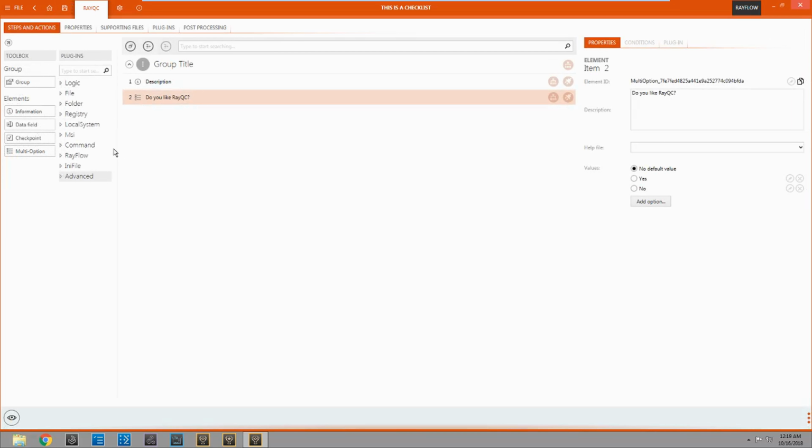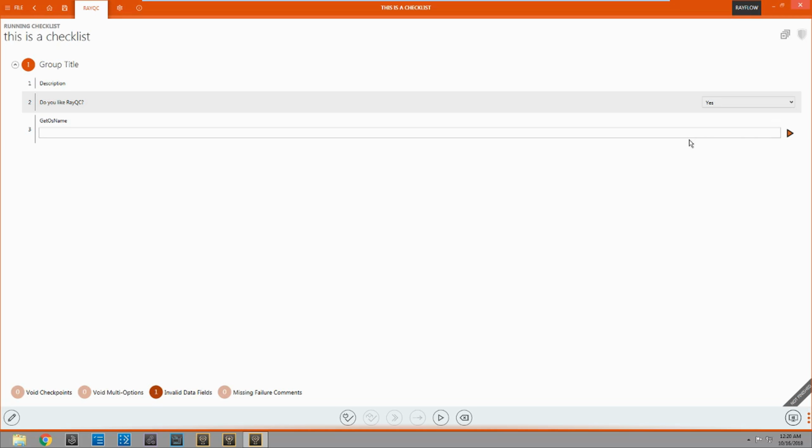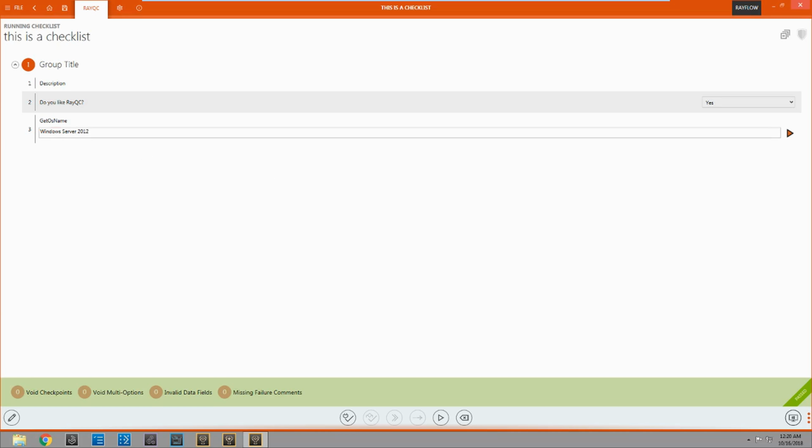Let's add some more into this. So let's make it a little more interesting, and we're going to add in a plugin. Alright, we're going to come back here to local system. And we're going to get the plugin OS username. Come back down here to look at the checklist again. And as you can see, since this is a plugin, it can actually automatically get this from the system itself. All we have to do is hit this button over here, and bam, it fills it in for you. Using PowerShell, it actually gets the name for you, so you don't have to fill it out yourself.